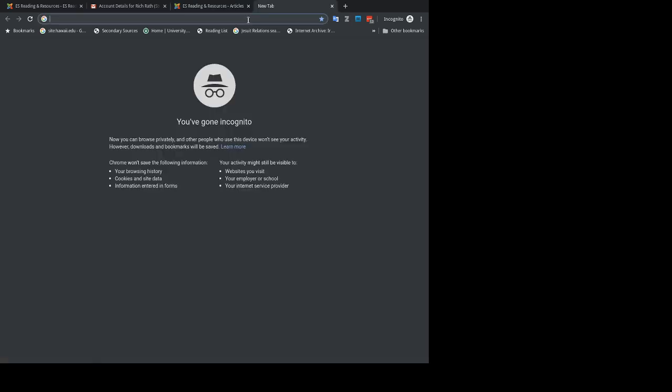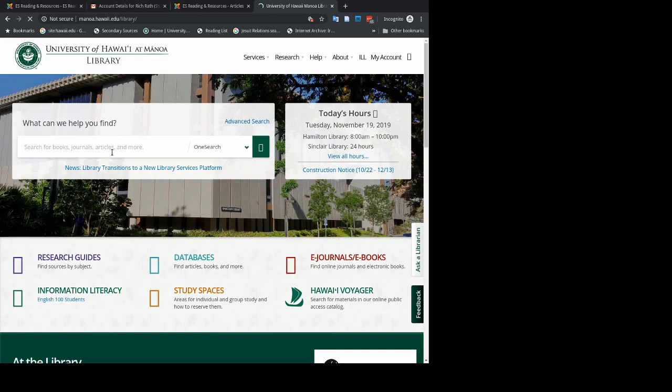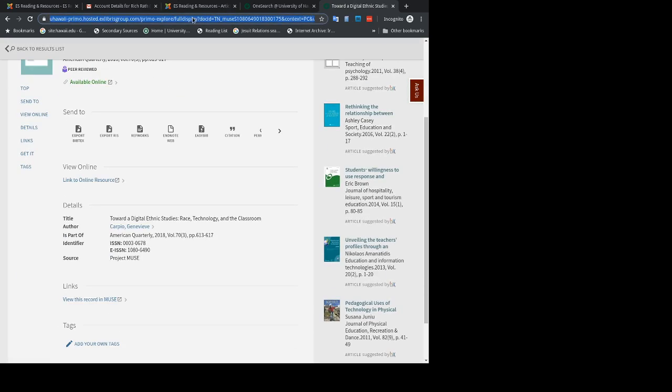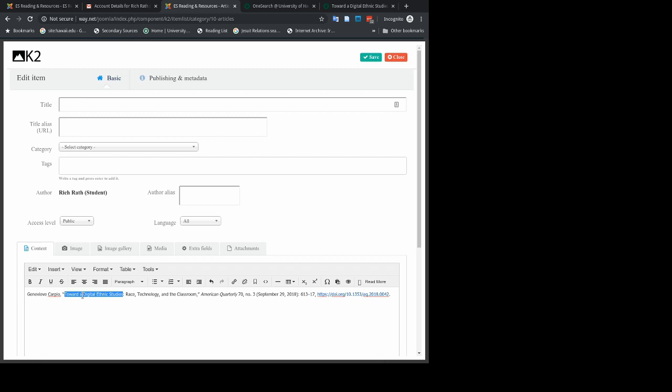We'll go to the library and send in the title, so that you have access to it. Let's hope that pulls it up. I'm going to open that in a new window and copy this URL, and you'll see why in a second. So here we got toward a digital ethnic study so that everybody else can get the article easily.